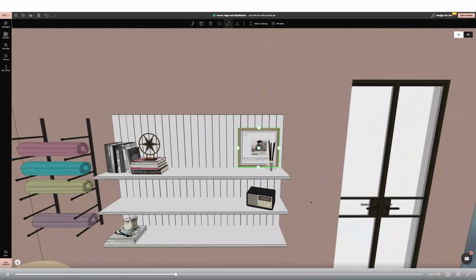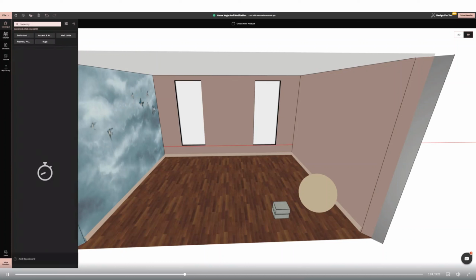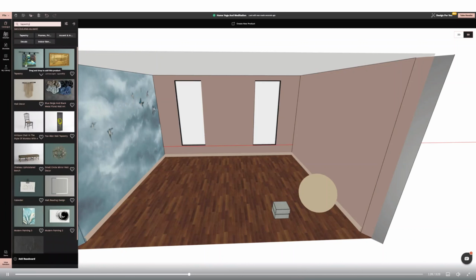I'm now going to add a tapestry, and I'm using the invisible texture to hide the pole so I can add my own, and then the upload on my textures to change the image.